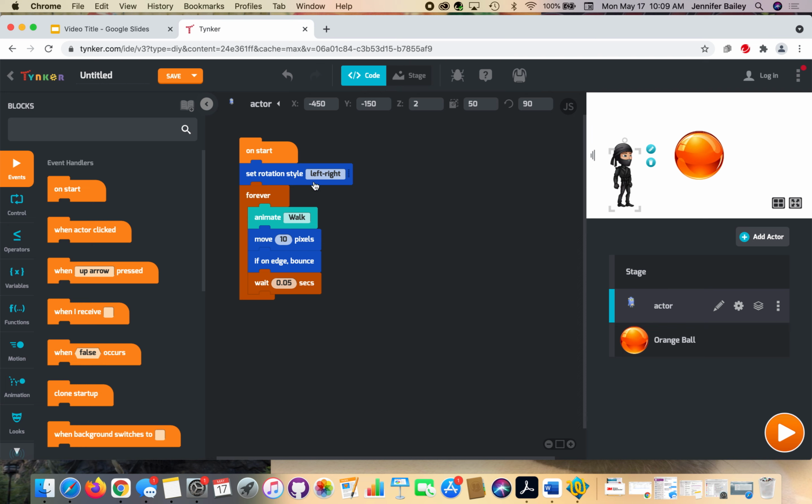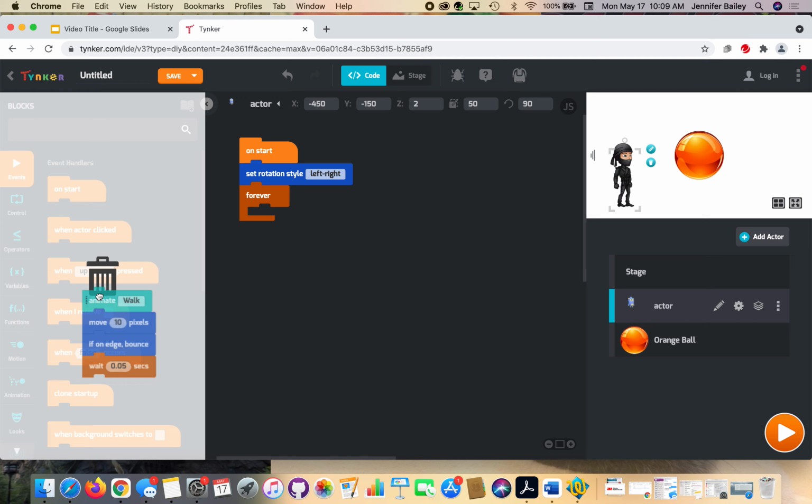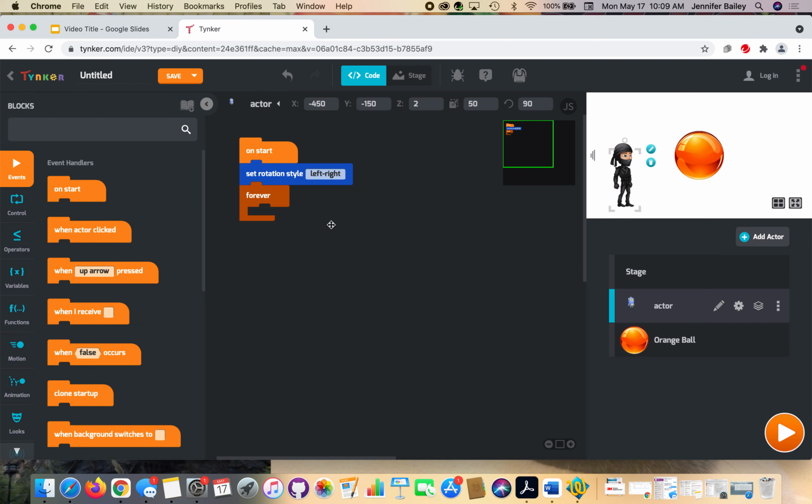So it gave us some default code, and we're going to keep some of this, but we're also going to make some changes. So the first thing we're going to do is delete all of these blocks inside the forever loop. So just click on animate and drag it off to where the trash can appears over here on the left and release.